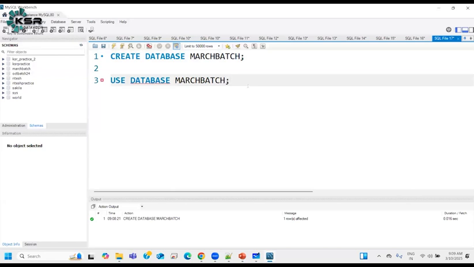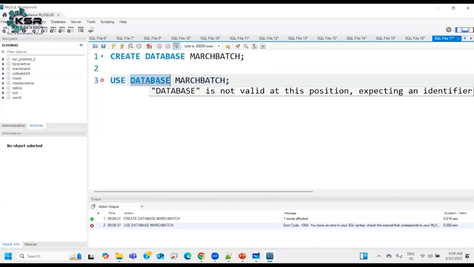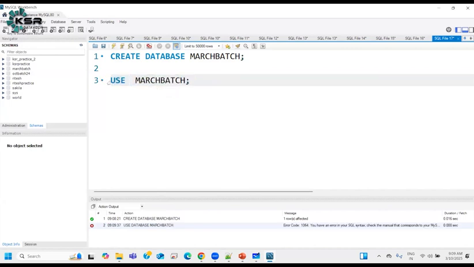Now, there is some error in this command. I'll run this command first. I'll select it. I need not run everything. I've already run create database. That means I've already created this schema. I have to only select this and click on execute. Now there is this error. What is that error? See, if I remove this, that error is gone. Now if I run this, 0 rows affected.